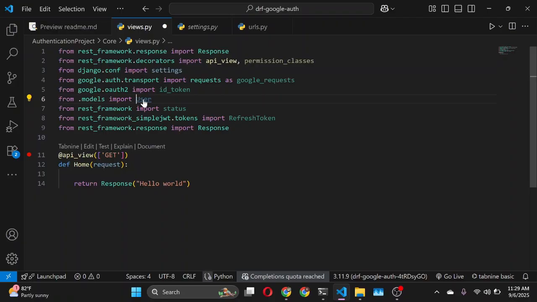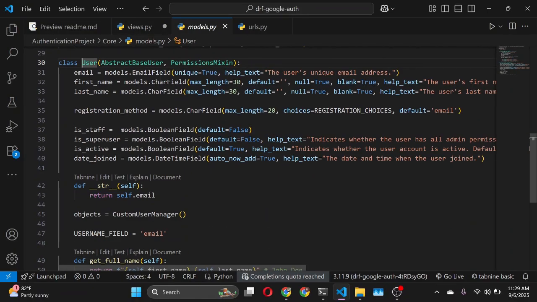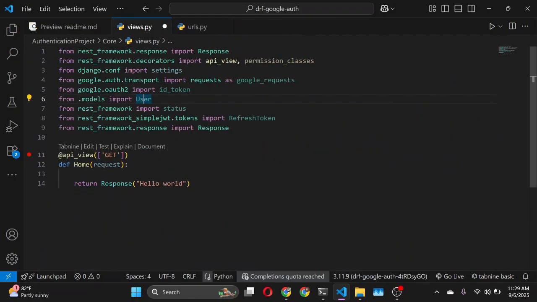Then from .models, instead of CustomUser, this is supposed to be called User. So from .models, import User. We're just importing that user model which we created earlier. Then as usual, from rest_framework, import status. Then from rest_framework_simplejwt.tokens, import RefreshToken.